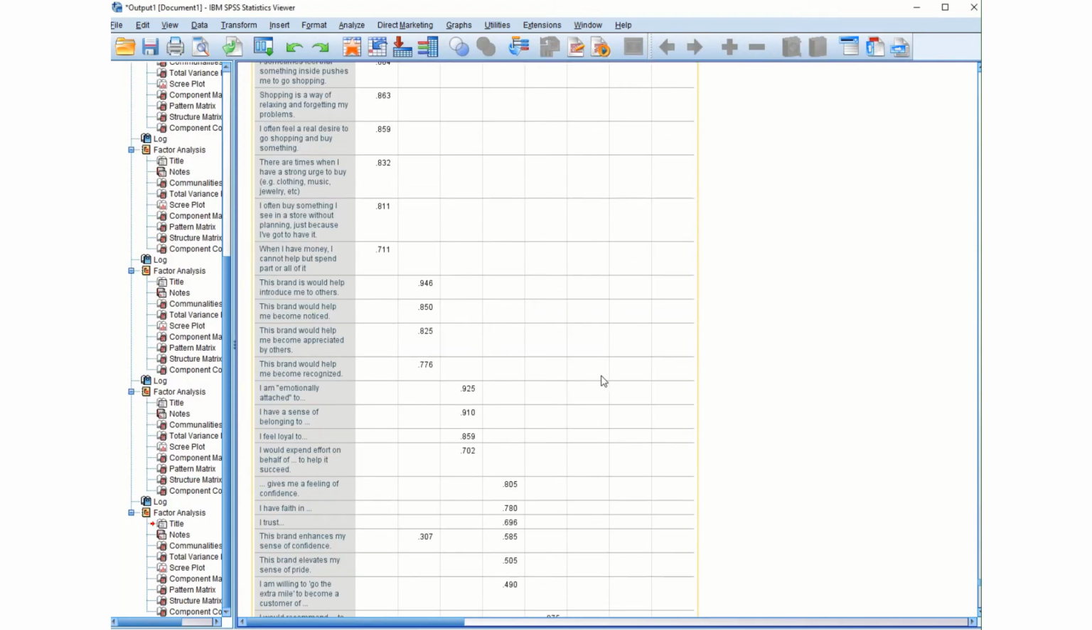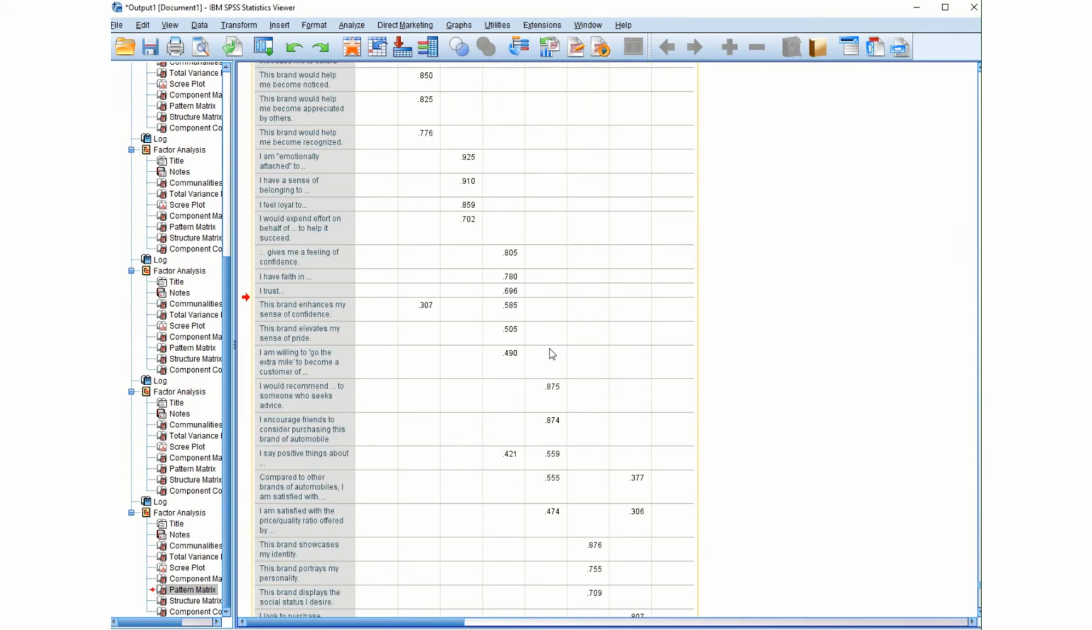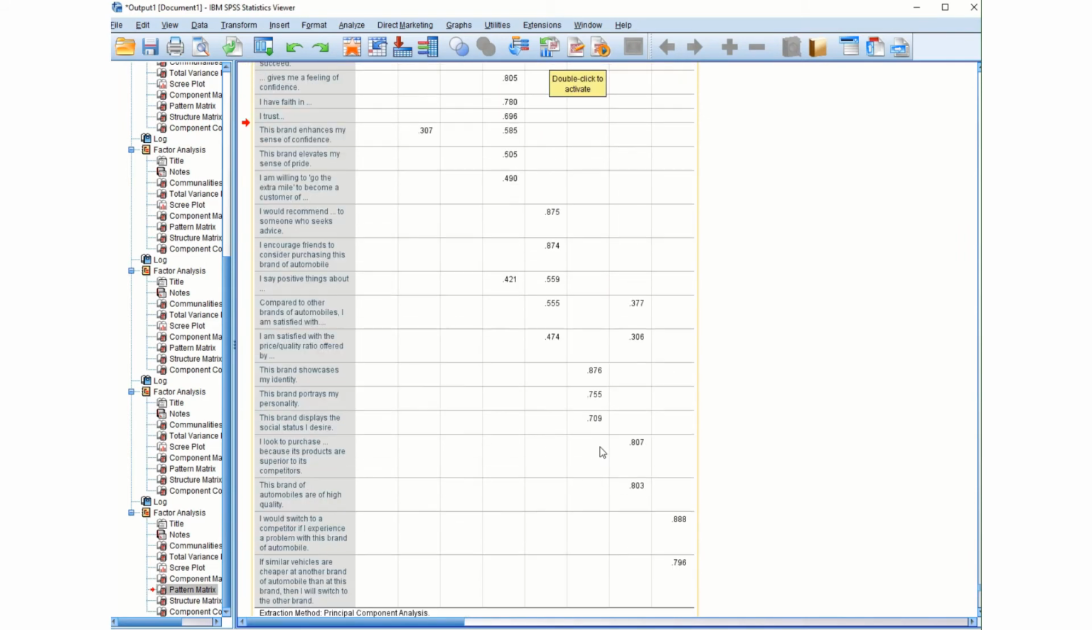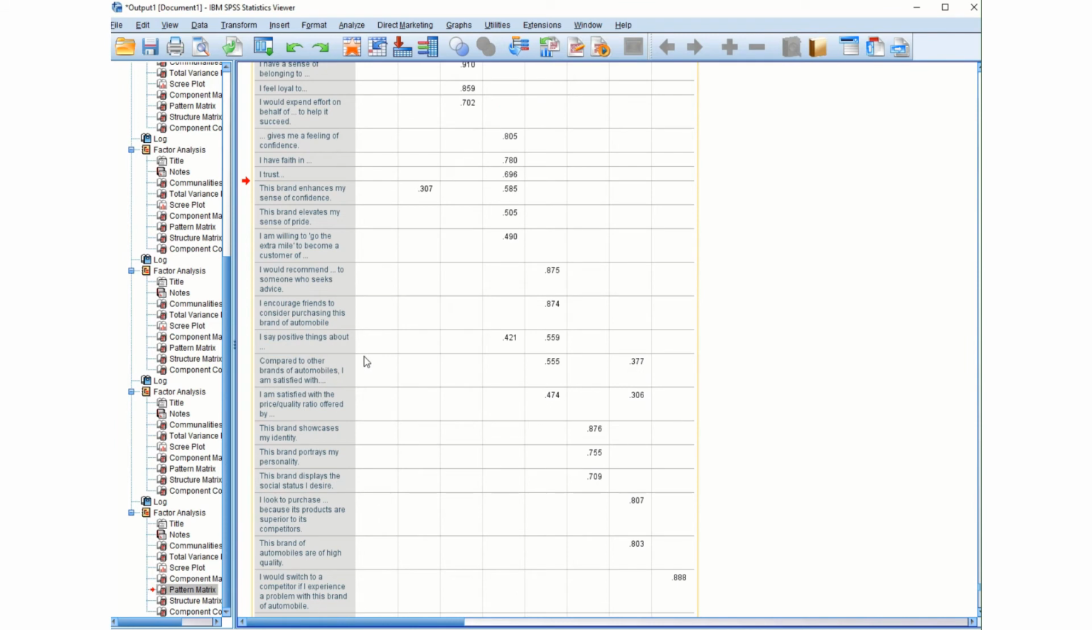And we'll go to our pattern matrix. All right. Okay, we're getting there. This is looking better. These three items that are in the middle here, these satisfaction items, boy, those are problematic. Those are a little problem.